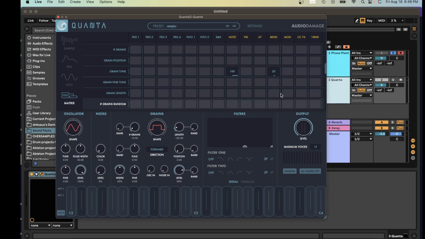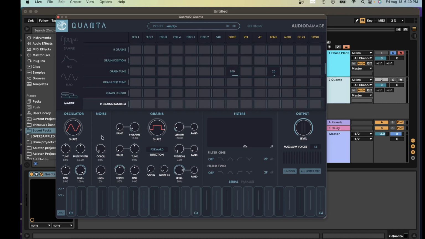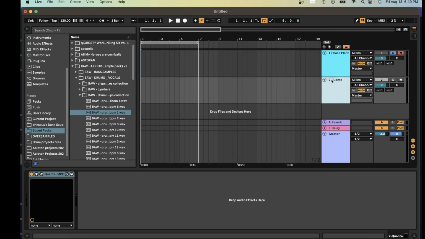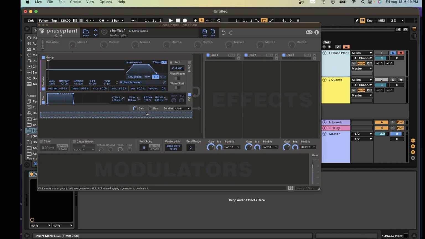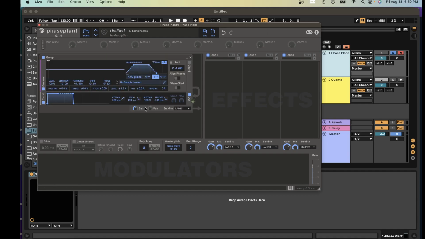So you can get pretty in depth, although it can get kind of confusing, especially when you're dealing with this, and then also this, and there's just so much. So let me start explaining Granulator. So this is just default Phaseplant right here. So I'm gonna put a Granulator in here.